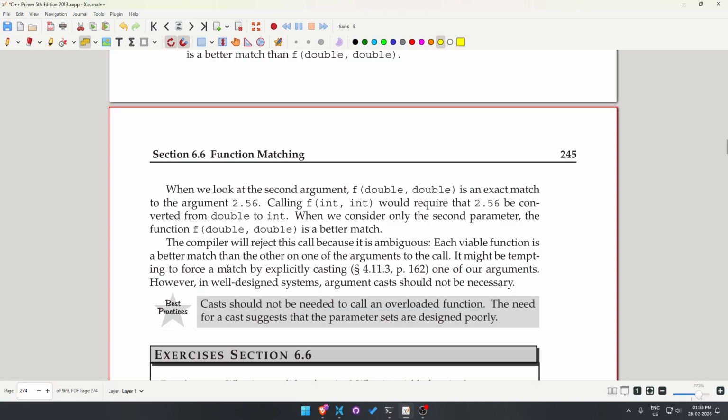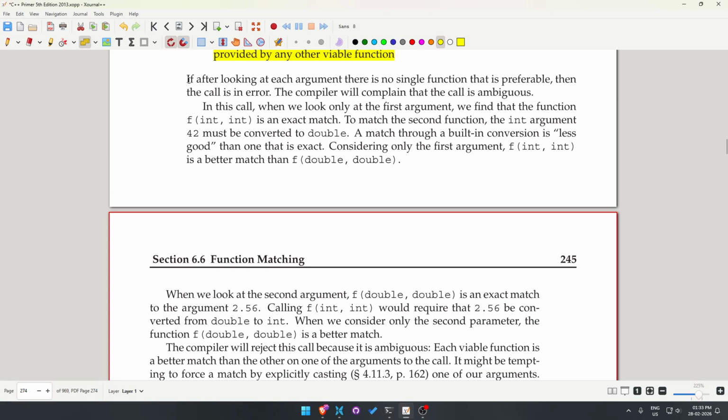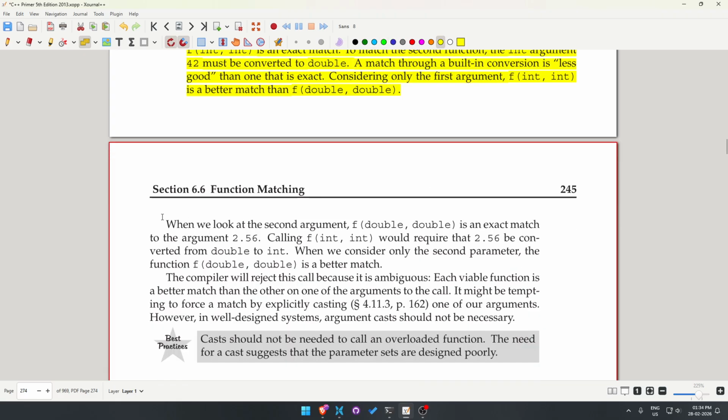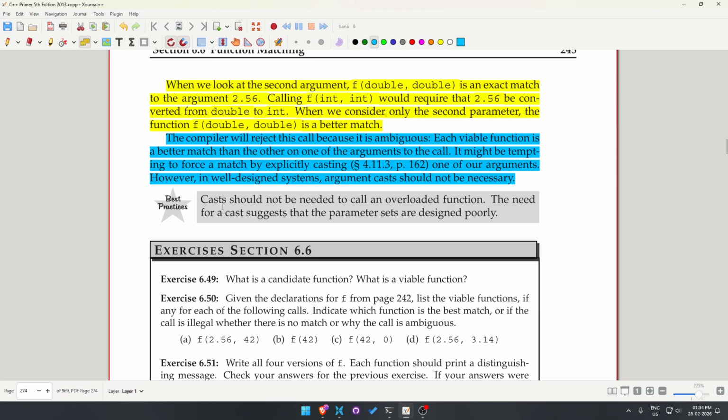It might be tempting to force a match by explicitly casting one of our arguments. However, in well-designed systems, argument casts should not be necessary. Casts should not be needed to call an overloaded function. The need for a cast suggests that the parameter sets are designed poorly.